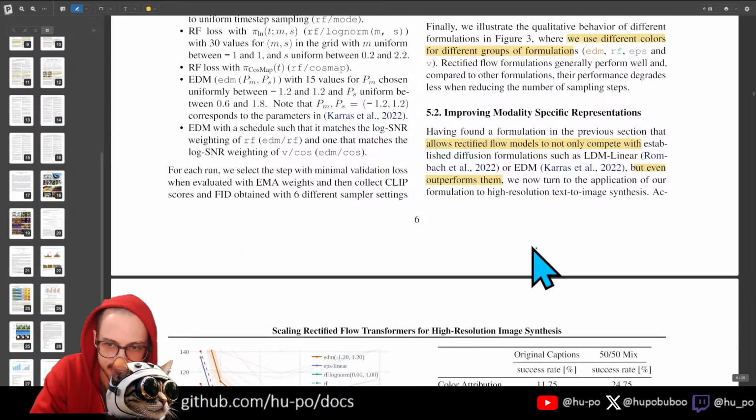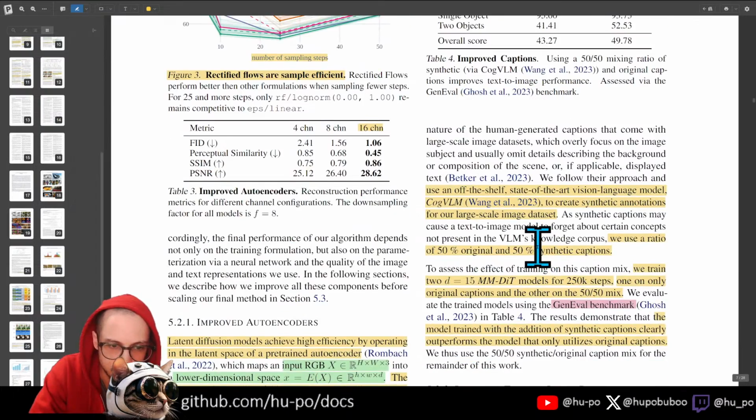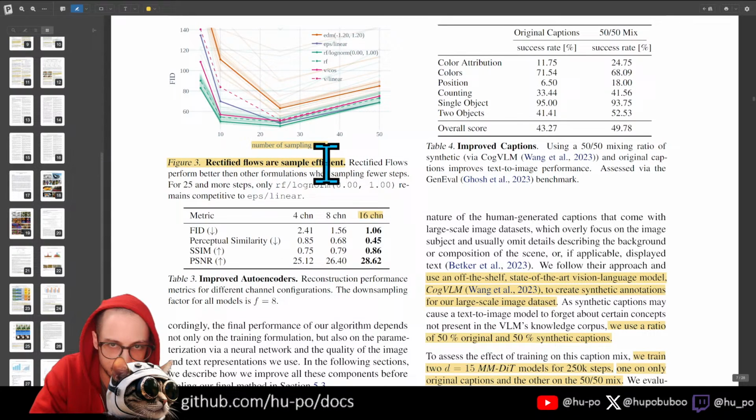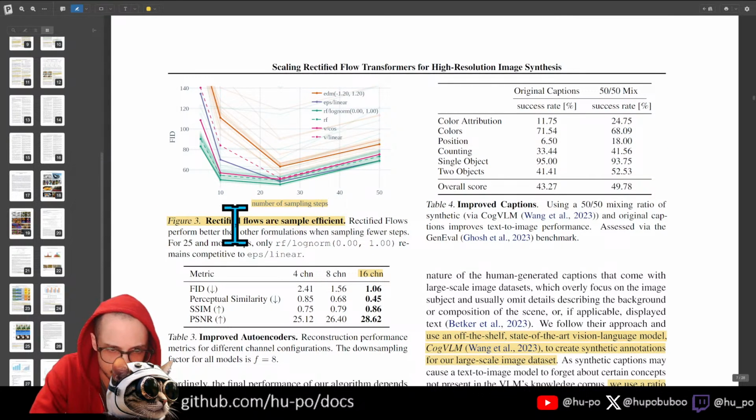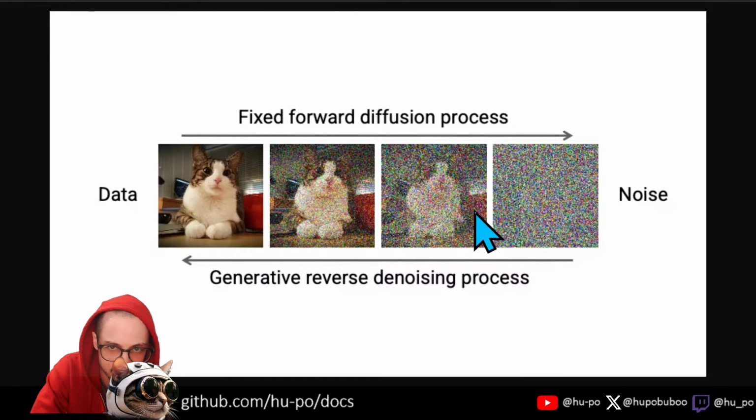Allows rectified, but even outperforms them. Okay, rectified flows are sample efficient. Rectified flows perform better than the other formulations when sampling fewer steps. So this is the number of sampling steps down here. This is the x-axis. This is basically how many. So here you would have 1, 2, 3, but you can have way more, right?